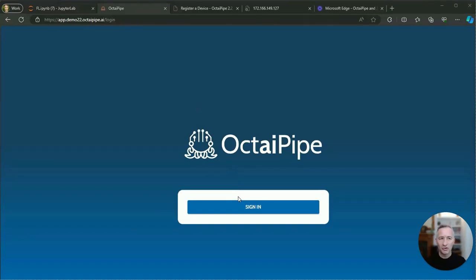Hi, welcome to a walkthrough of the OctaiPipe Federated Edge AI platform. I'm going to show you how to train and deploy a machine learning model on edge devices. The first step is to log in.